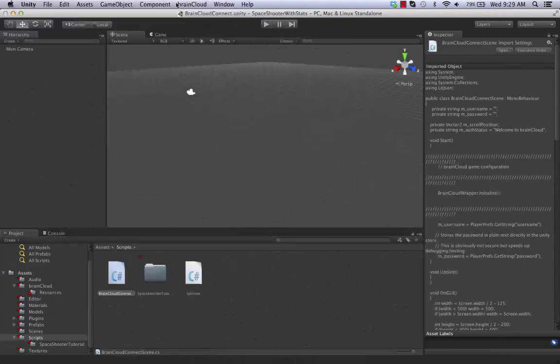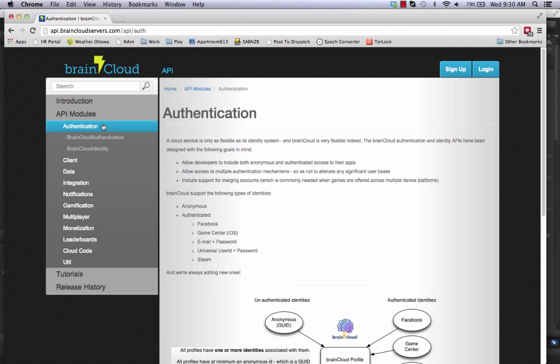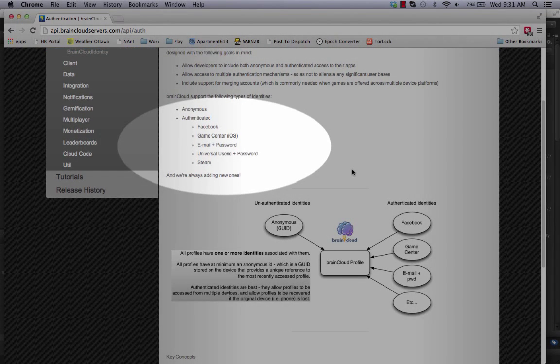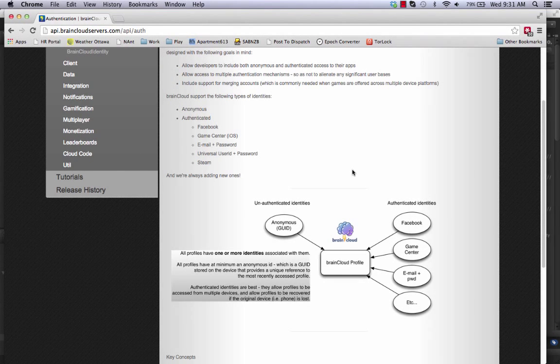There are several different authentication systems you can use with BrainCloud, such as Facebook, Game Center, and Steam, amongst others. We're using universal authentication here as it's the quickest one to integrate with your game and does not require any additional libraries or configuration of third-party systems.